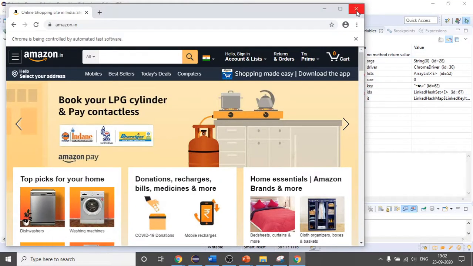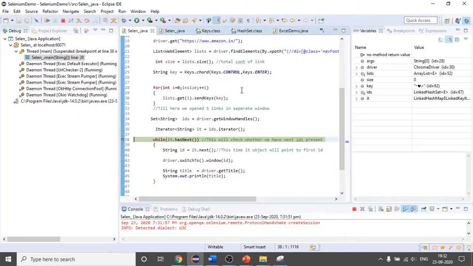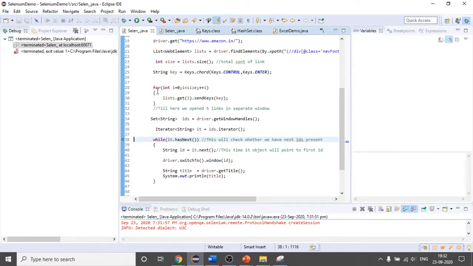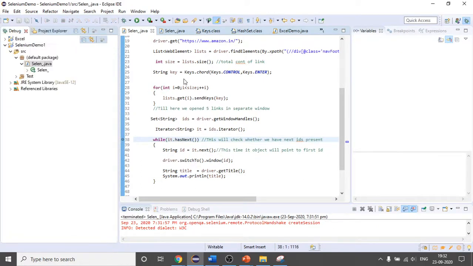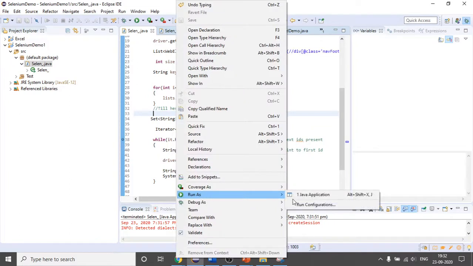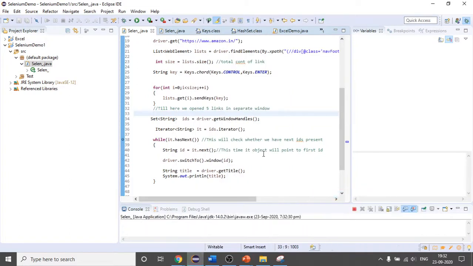I don't know. Let me first try to run that, because it is not opening the links on the other tab. I don't know why it is happening.